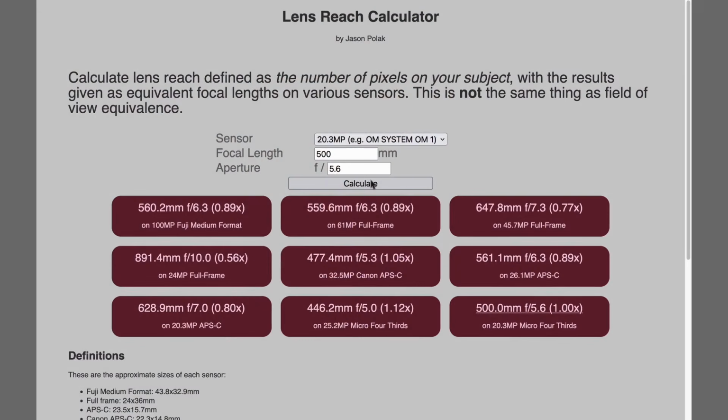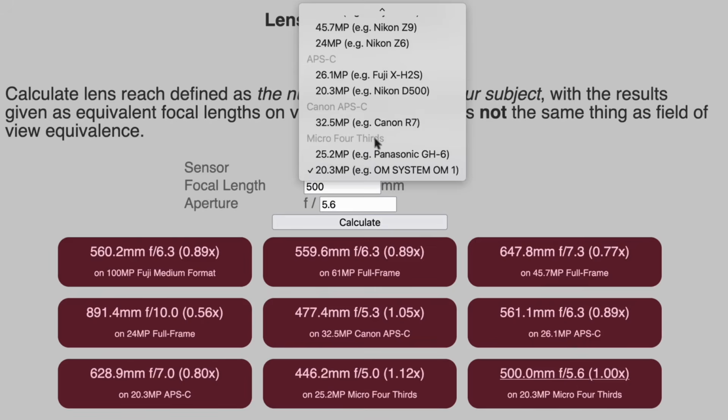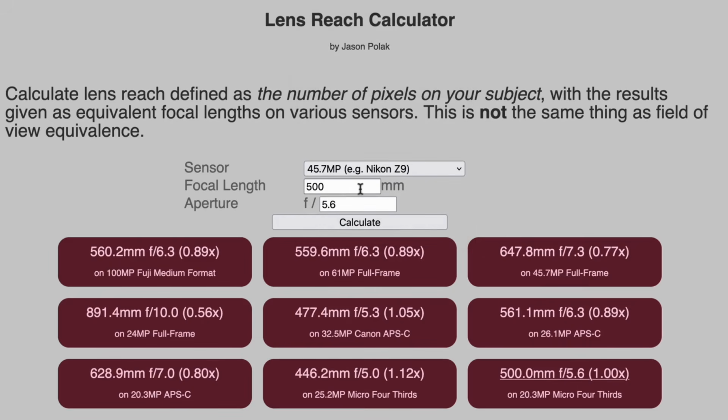So let's see how it works. I programmed it by hand without using AI, and you can access it in the link in the video description or in the comments. All you do is select the sensor you're using, and I've provided some example cameras here. Type in the focal length on that sensor and type in the maximum aperture too, so you can take into account low light performance and depth of field. To get the result, click Calculate.